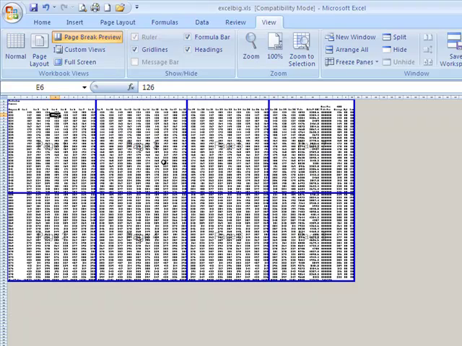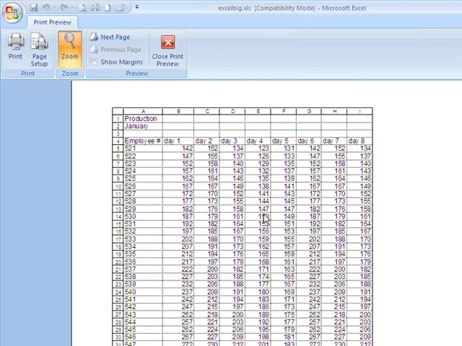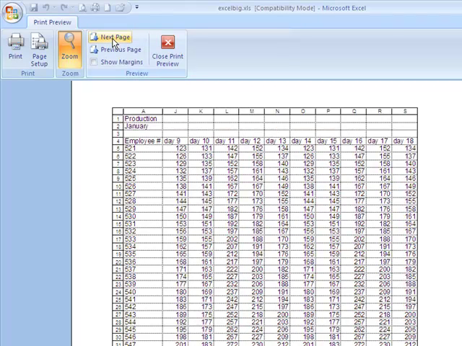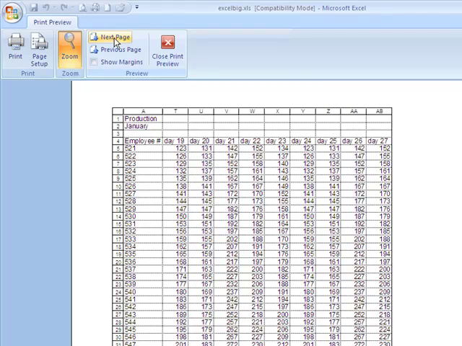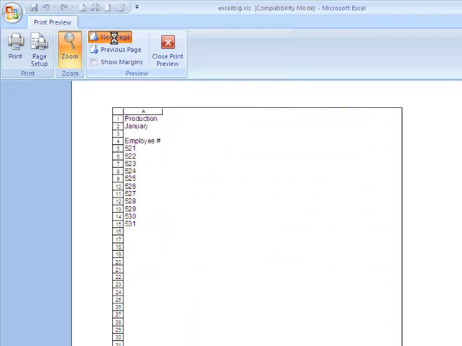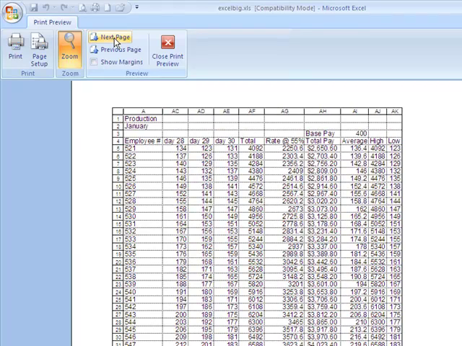So at least now I'm going to have a substantial amount of stuff on every page. So when I actually go to print preview, I'm not going to have some real skinny pages that look silly. So I'm just scrolling through, and as you'll notice, my titles are being repeated on every page. So if I do put this in a binder, people will actually be able to read it and make sense of it. So those are two key features, okay?